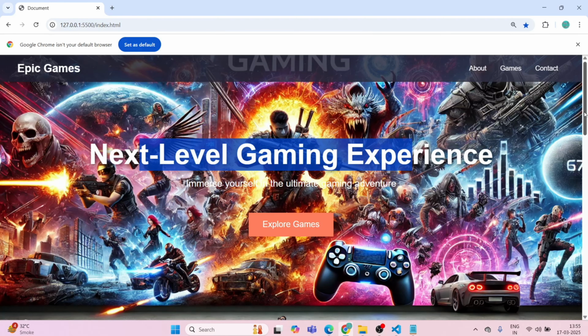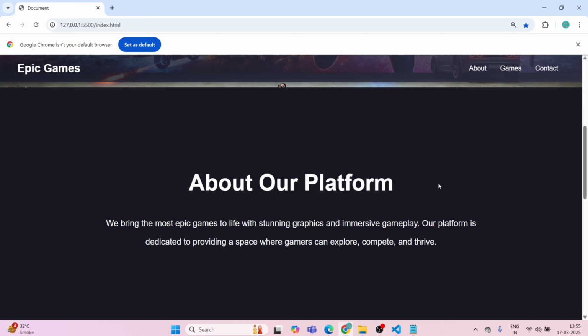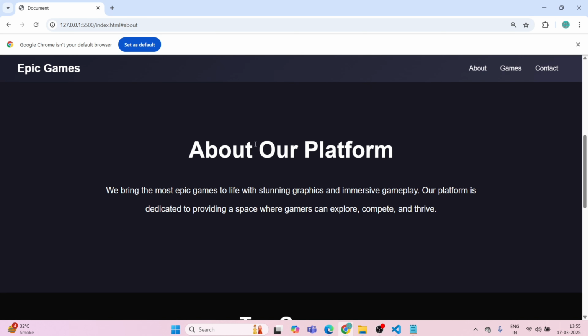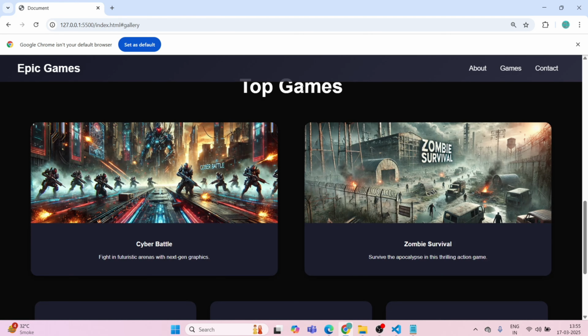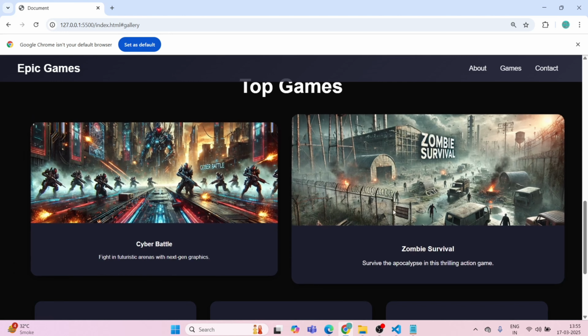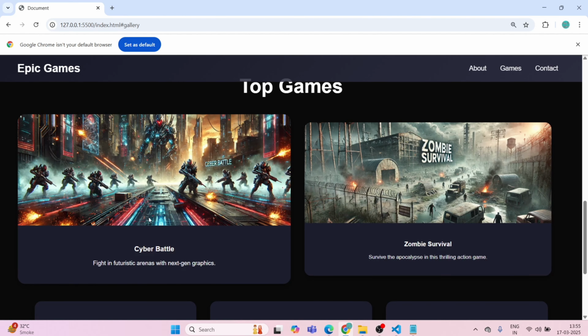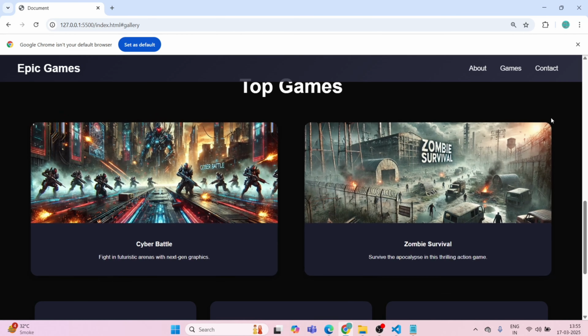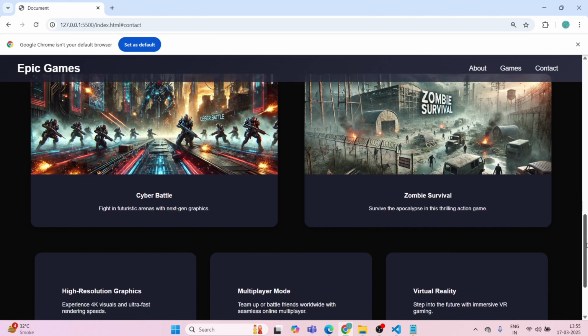And then we have the about our platform section. When I click on it, you'll see it will directly go to that particular container. When I click on games, it will show the top games. When I hover on these games, that particular game will get maximized. When I hover on contact, there's nothing, I guess.